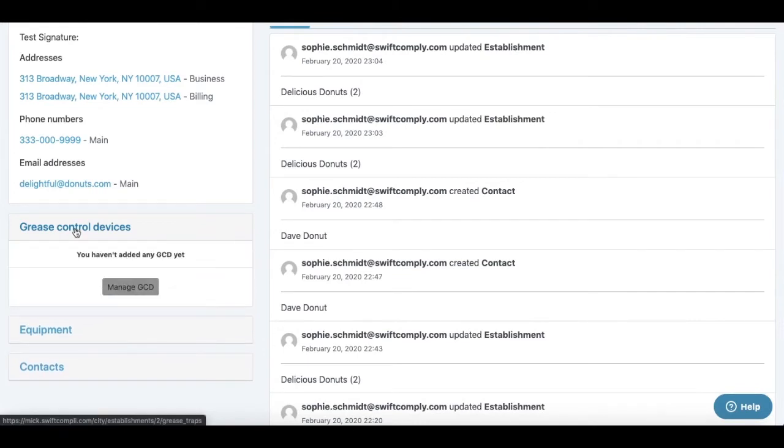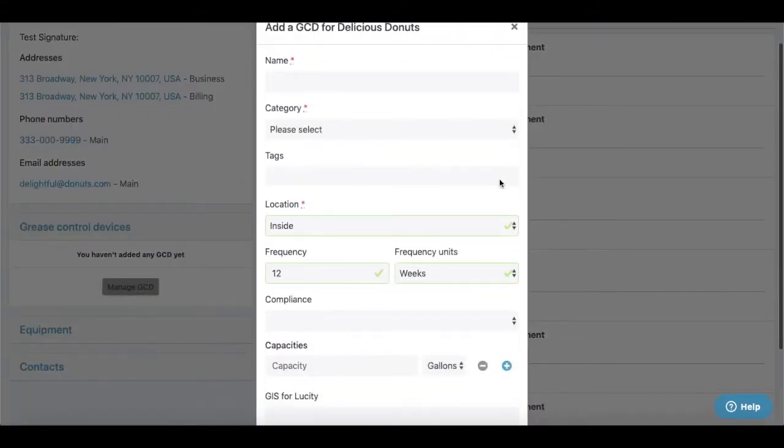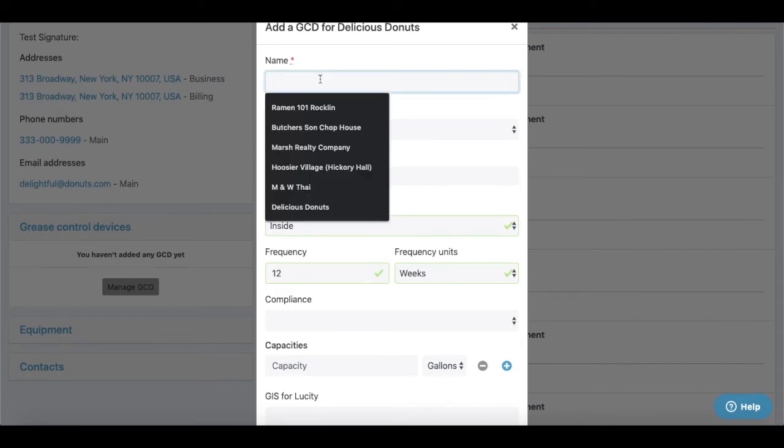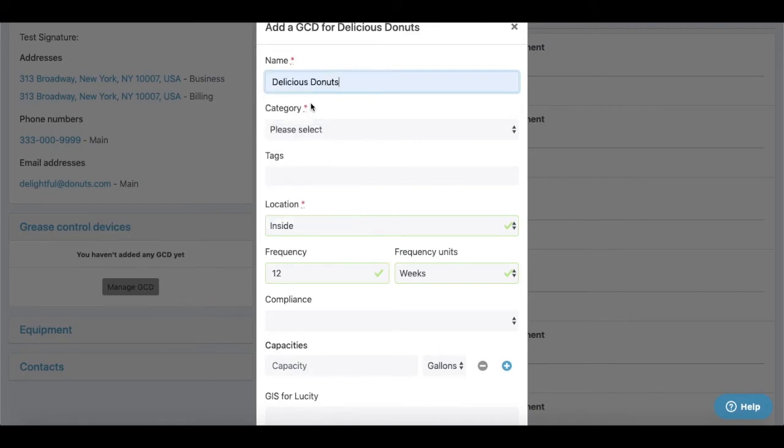We can see that we haven't added a grease control device yet, so we're going to go ahead and do one. So we just hit manage GCD, and we're going to add a grease control device for Delicious Donuts. When naming a grease control device, we recommend naming it the same name as the establishment. This is just really helpful for when you're searching for a grease control device later, and it helps remove confusion. So we're going to name this one Delicious Donuts. I already have it ready to go. We'll say it's a GGI.